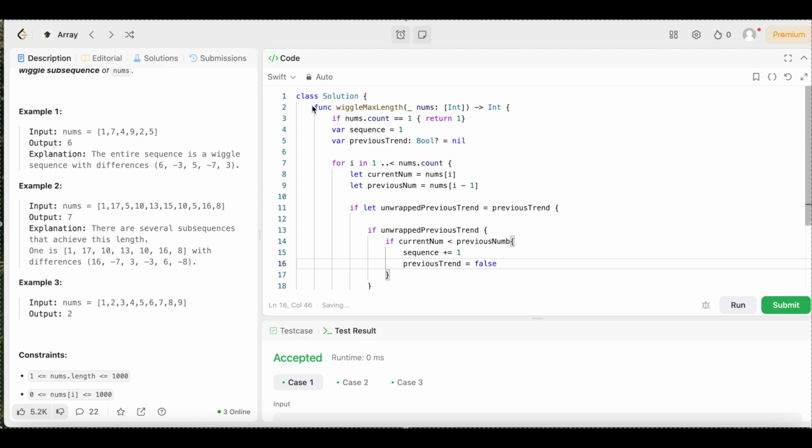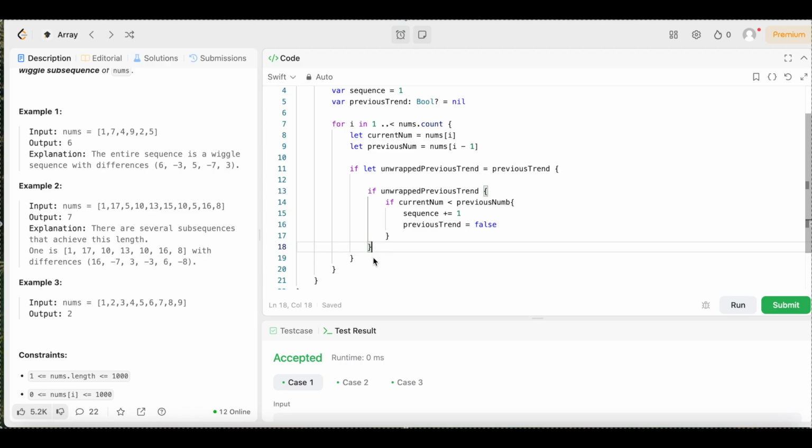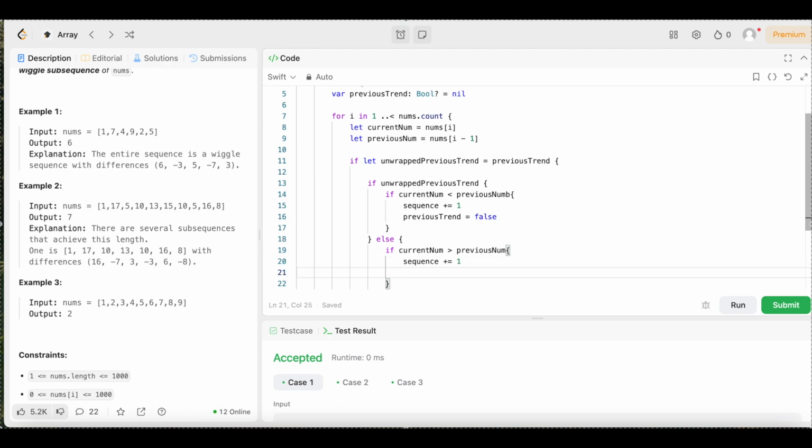Boom. Then we're going to come right here on this if statement, and we're going to say else. We're going to open up the brackets. And if the previous was declining, we're going to check for an increase. So if current num is greater than previous num, we're going to open up the bracket. We're going to increment sequence, so sequence plus equals 1, and we're going to set the previous trend to true for increasing. So previous trend equals true, just like that.